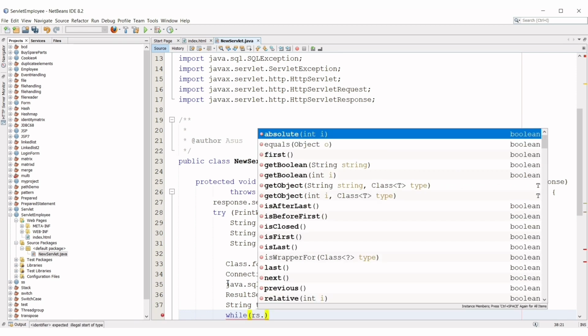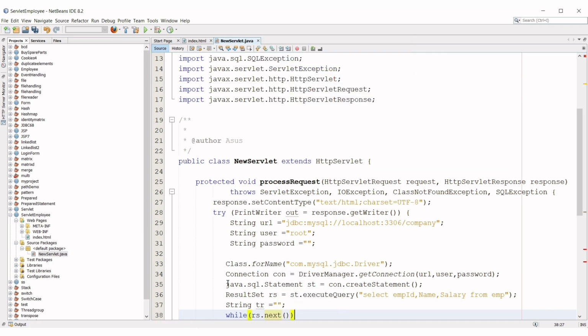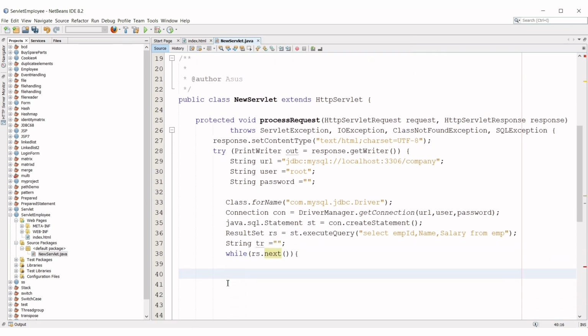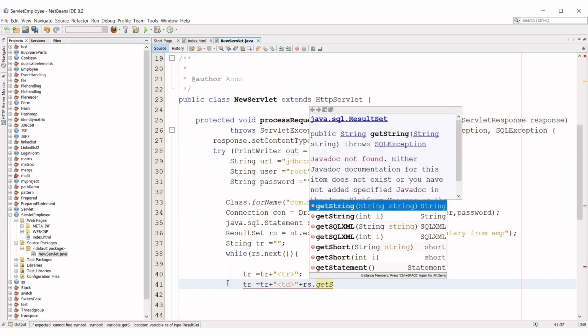While rs.next. Here I am using the while loop, which retrieves the data from the database and stores the data in the form of rows and data cells using the tr and the td tags. tr equals tr plus tr tag, tr plus td plus rs.getString method.